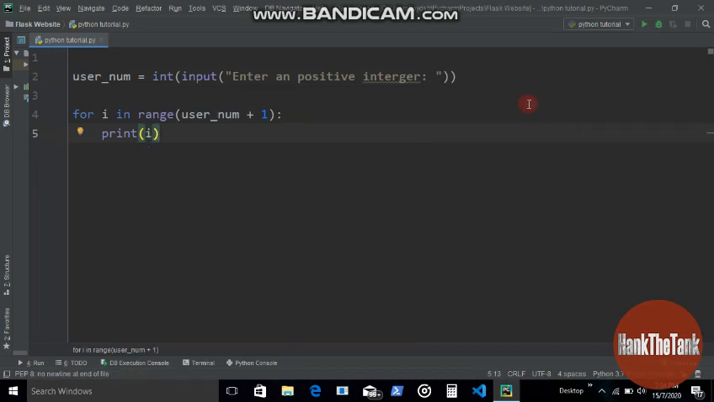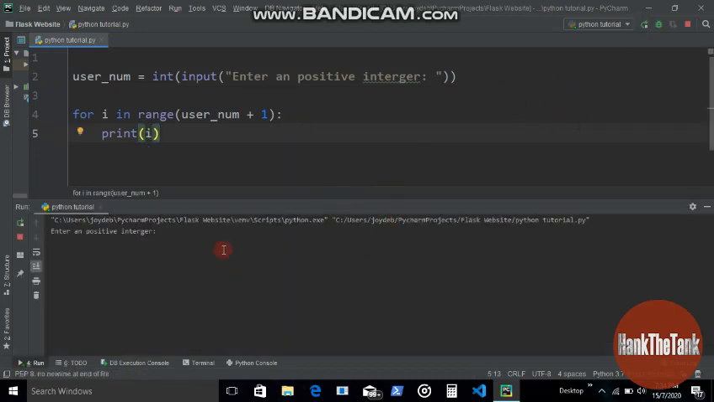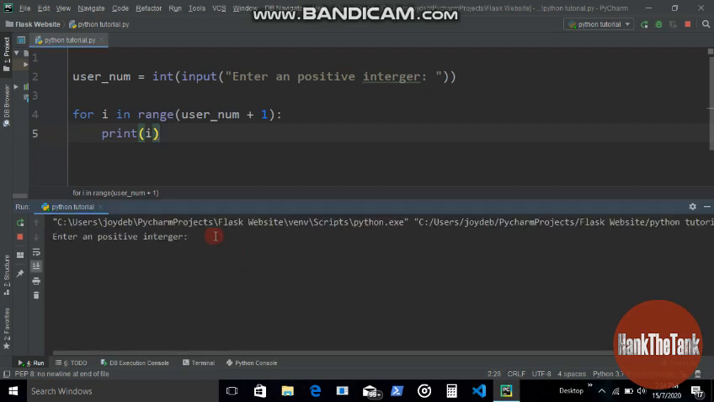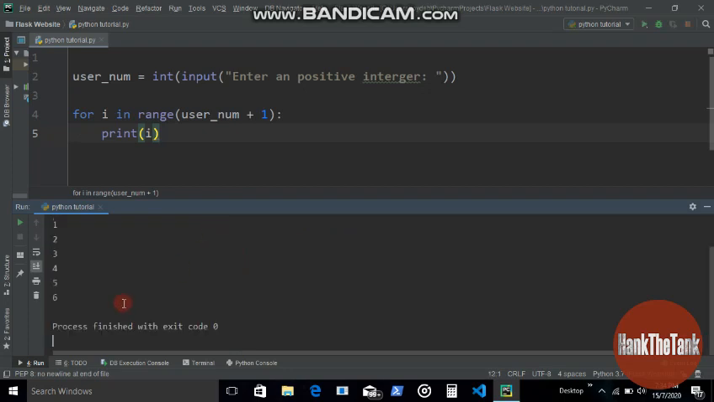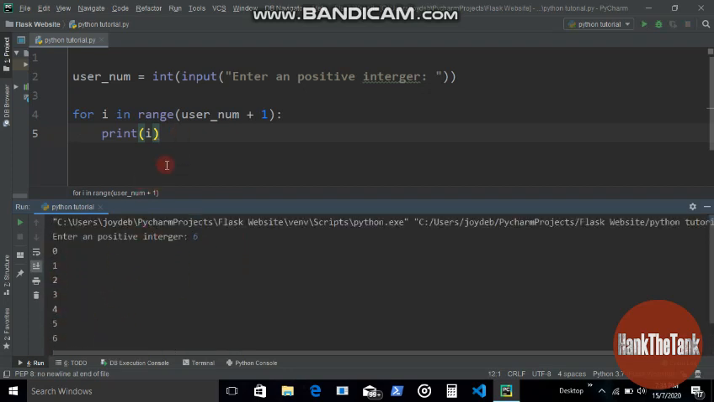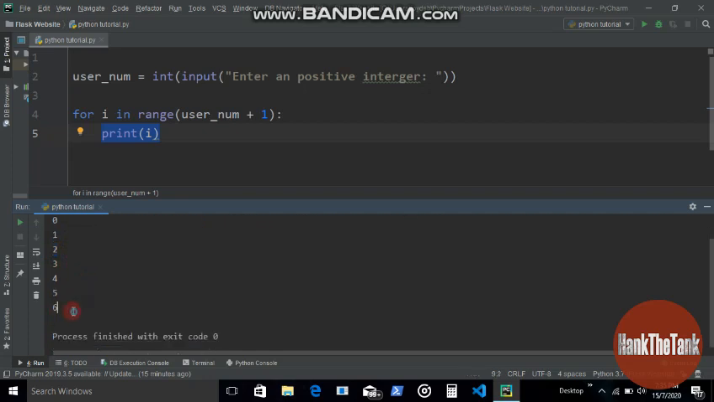Okay, so let's run. Positive integer 6, so it should give us 0 through 6. Here we have 0 1 2 3 4 5 6. The first time this print i statement ran it gave us 0, the second time 1, then 2, and so on till 6.